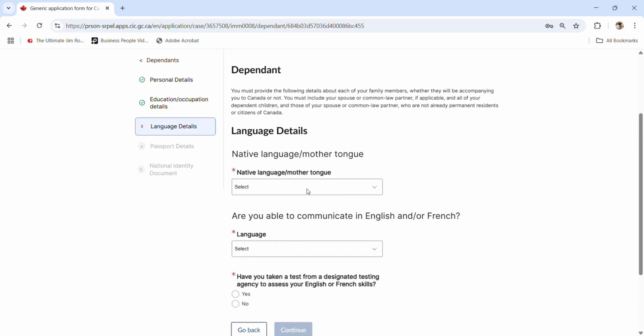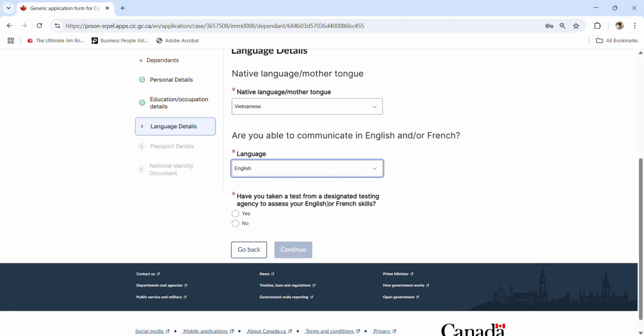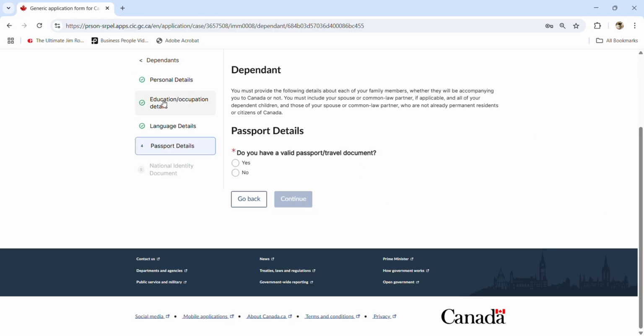Okay, so now let's move to the language details. The native language is Vietnamese, and are you able to communicate in English? English, all right. And have you taken a test from a designated testing agency? No. He's a child, he doesn't need to.